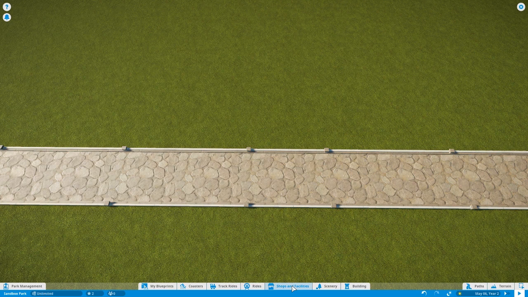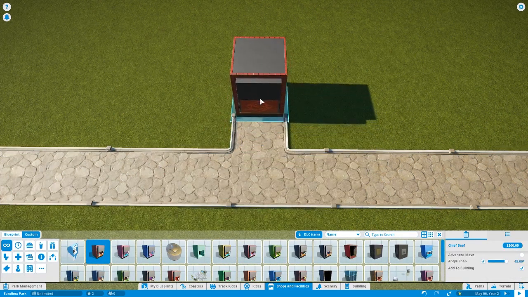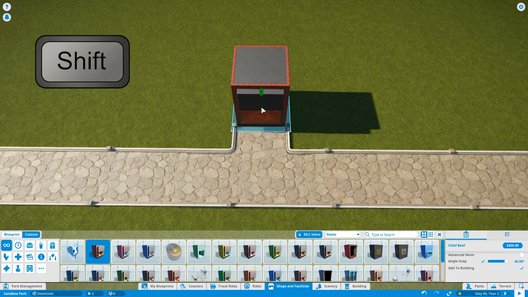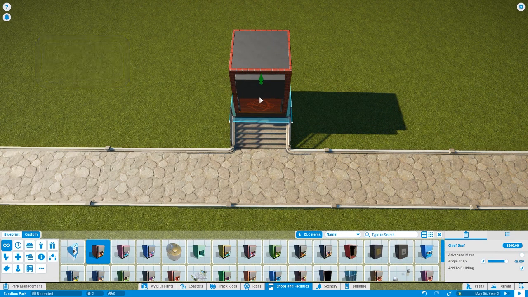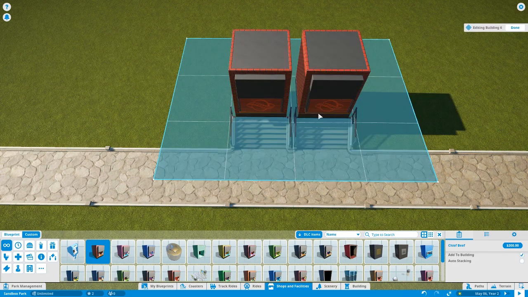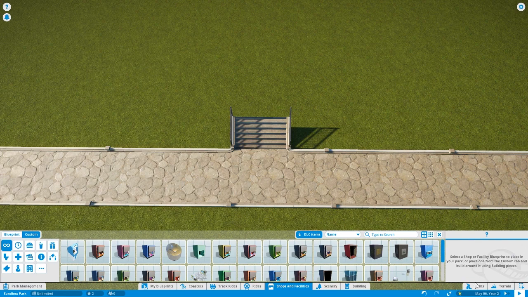Number 5. If you want a short set of stairs, you can do so by moving a shop next to an existing path and using the Shift key to raise the shop up off the ground just slightly. A path will automatically connect. Place the shop and then delete it once again. The path stairs will remain.